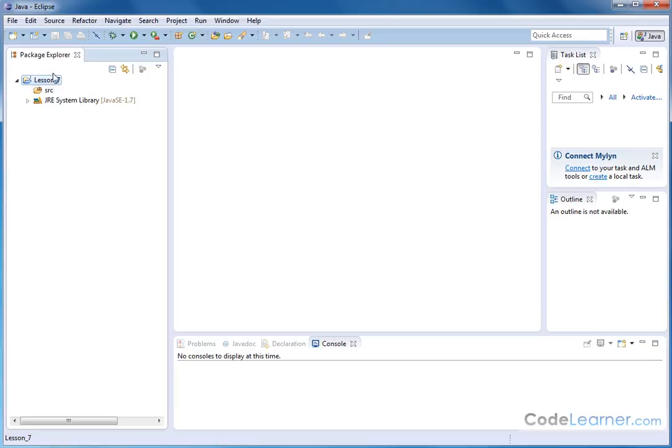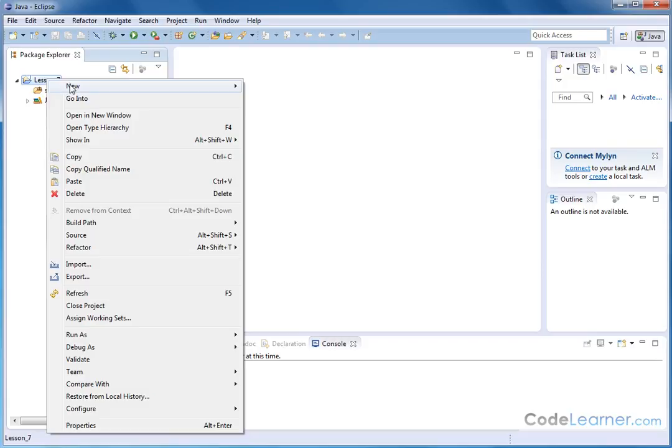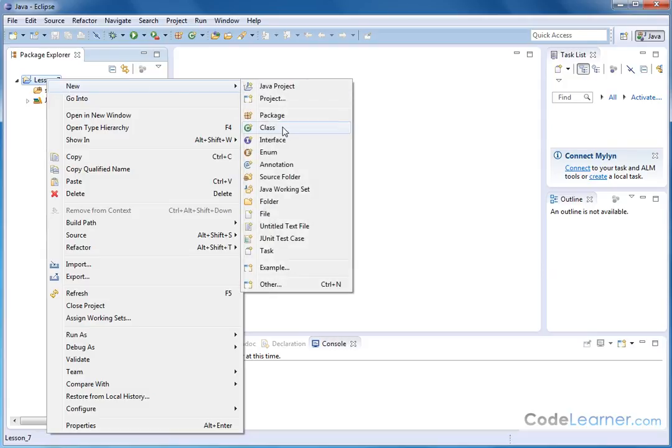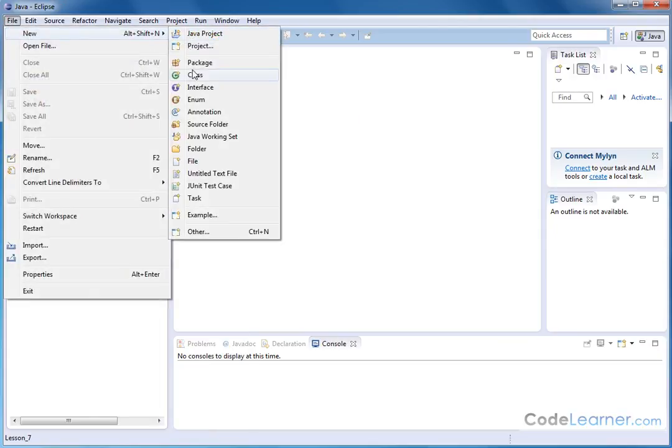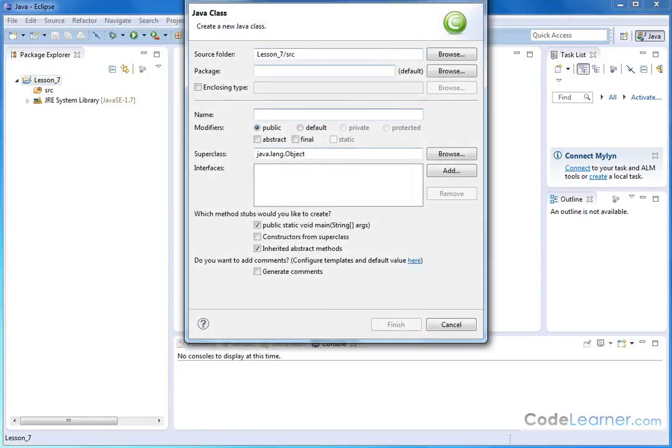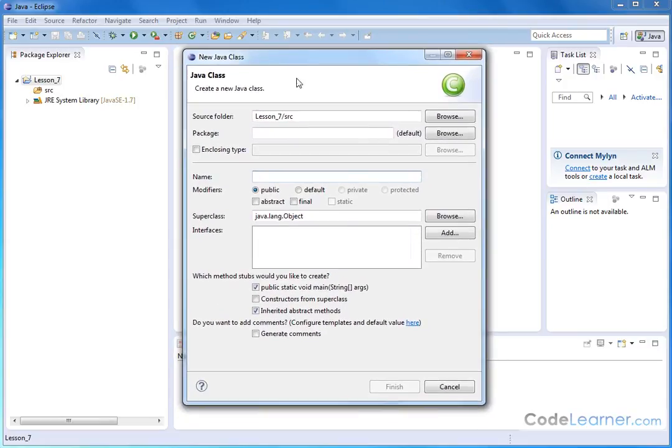So what you do is you go over here. There's two ways to do it. You can right-click on lesson 7 here, and you go New, Class. We need to define a class, which is basically going to be our program, or you can go to File, New, Class. It's the same thing. And what you have here is a new class wizard. It's telling us that the source file is going to be stored in lesson7/source, and it's asking us what we want the name of the class to be.